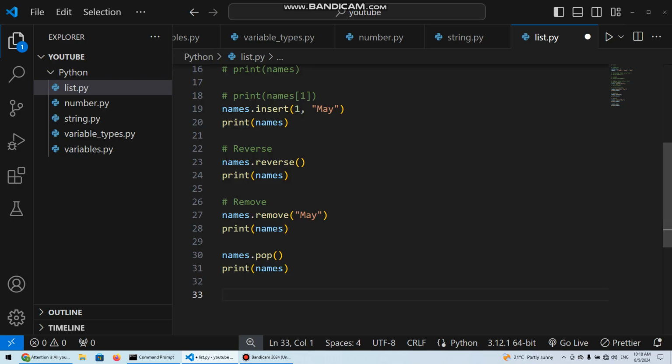So the next one we are going to look at is slicing a list. There might be a situation in an app where you need to slice a list. Maybe for some reason you need to get some items.